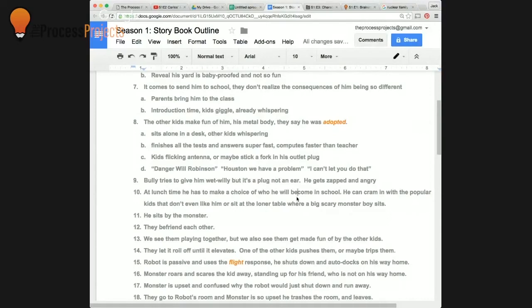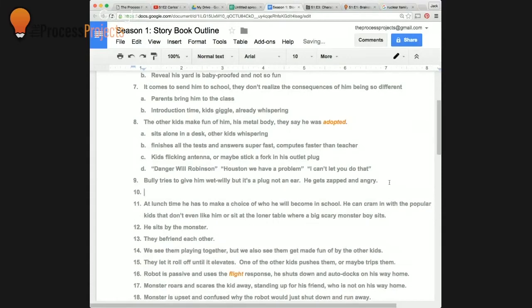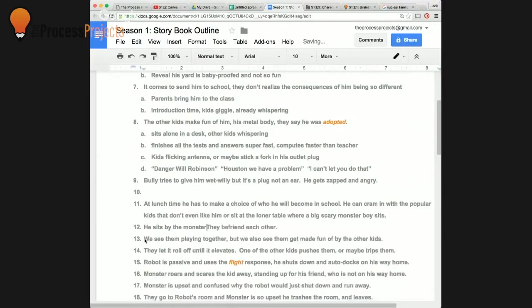So then what happens? Does the teacher kick them out? No. So now what happens? So the bully gets zapped. And then it's recess time.